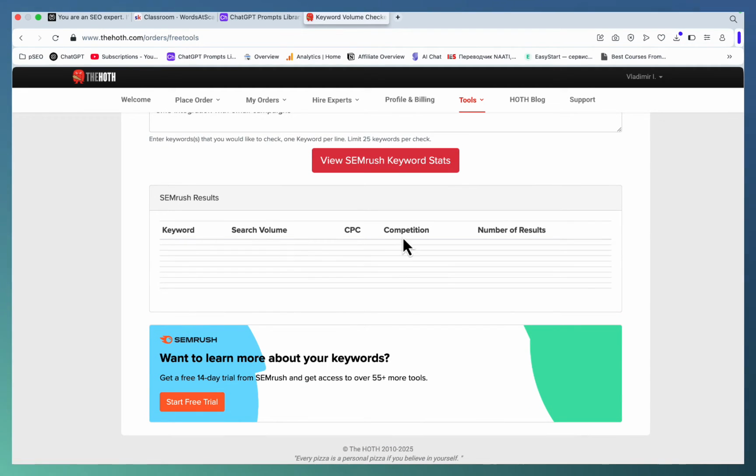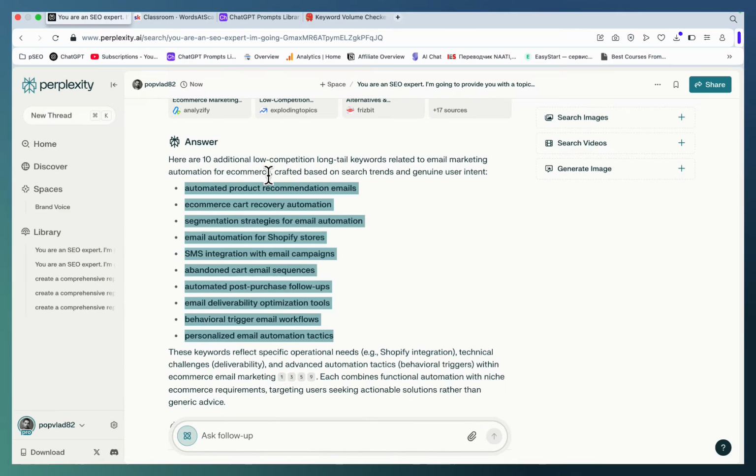So the results were 0. So that means that this experiment is not a success. I am not convinced that the deep research can be used as a valid keyword research tool, but it did manage to give us a single low competition keyword with some volume.